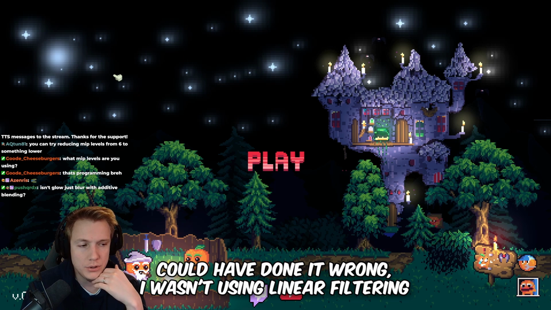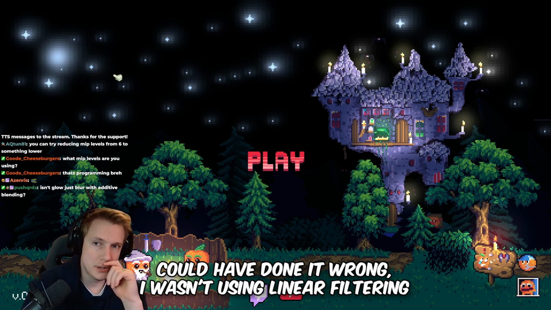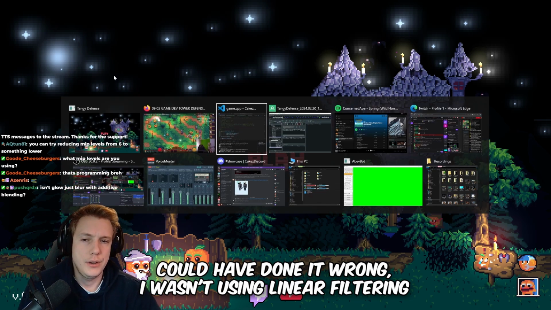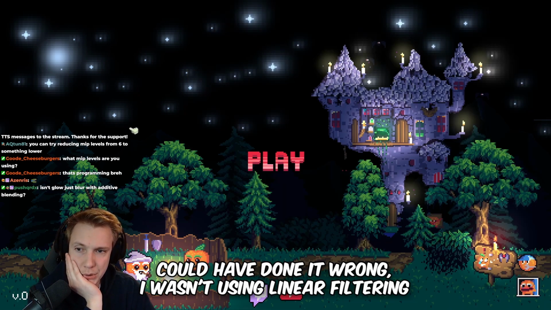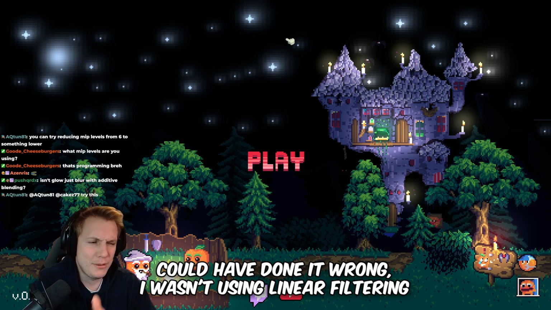Isn't bloom glow just blur with additive blending? Yeah. But look at this blur. Look how pixelated it is. Oh man, I'm disappointed now. Also, what I notice about most of these things, you see how the blur is not even centered? It's all the way to the right. Like, what the fuck is this?